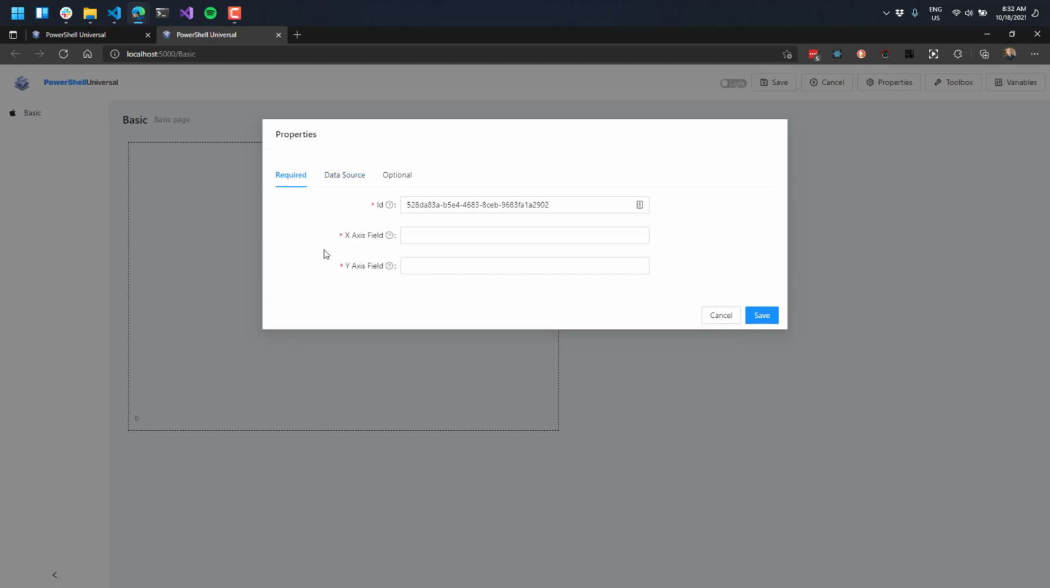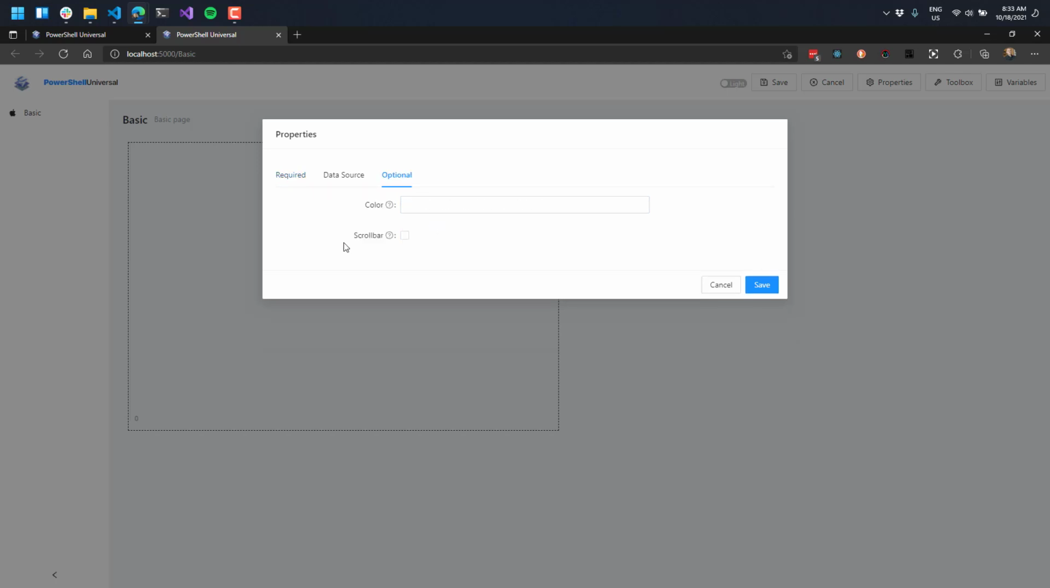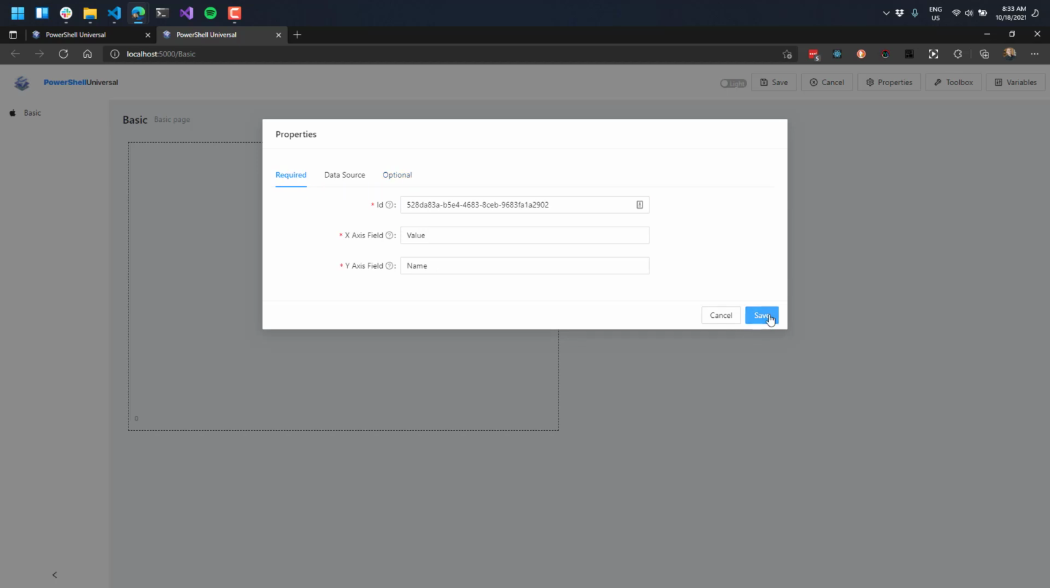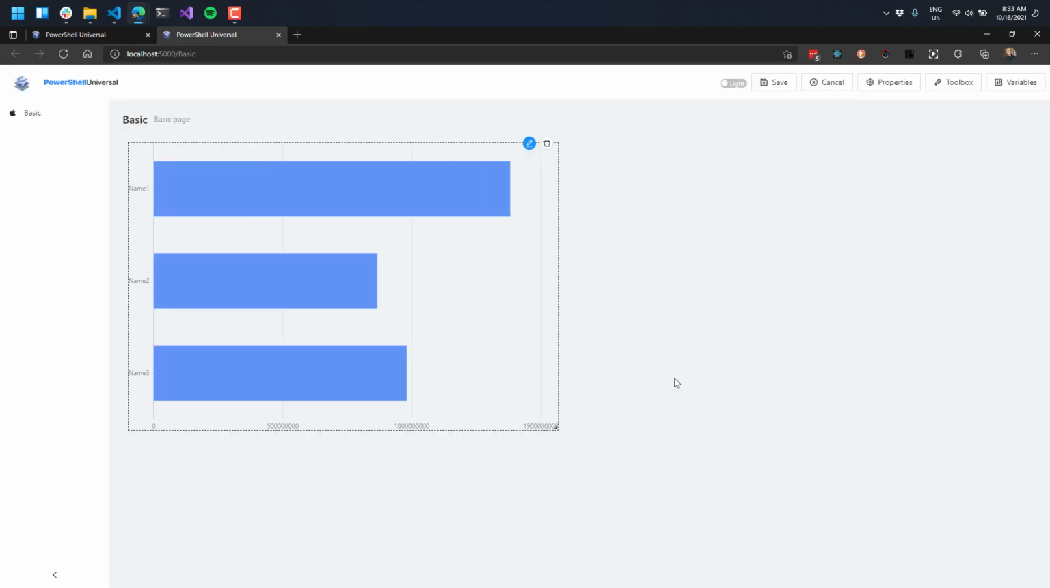If we go to this required tab, now we can specify the properties that we're going to select for the x-axis and the y-axis of this chart. Additionally, there are some options for color and to include a scroll bar if you have lots of data. So we're just going to click Save. And what you're going to see here is our chart has loaded.